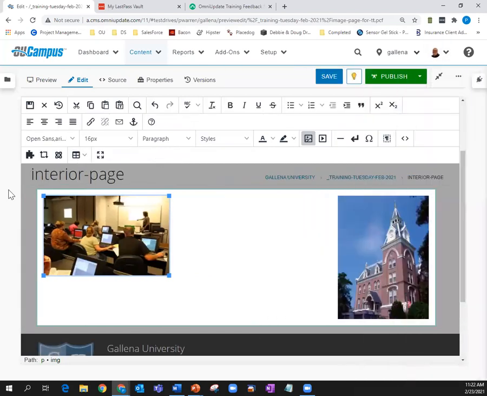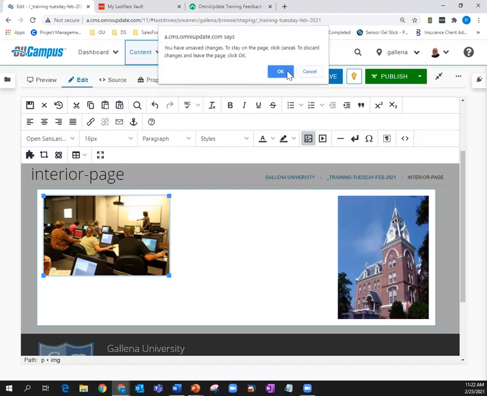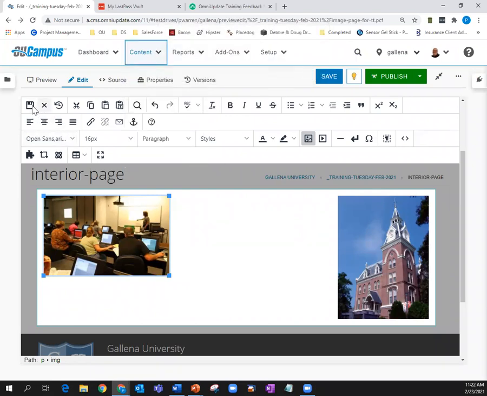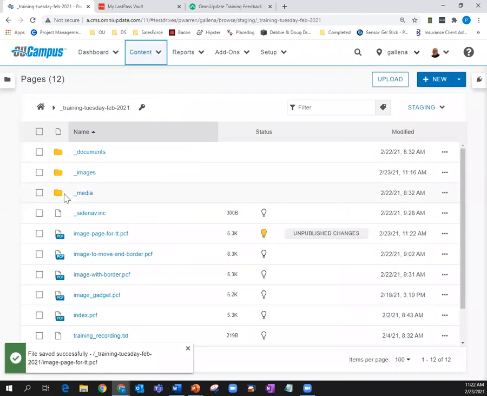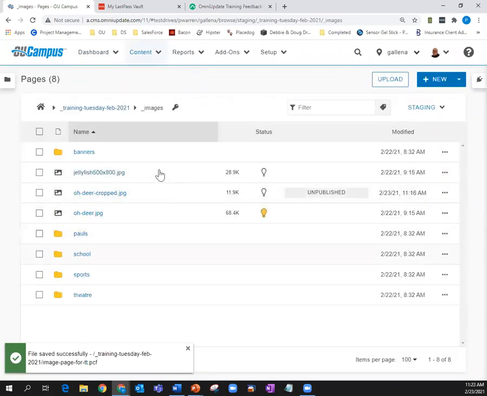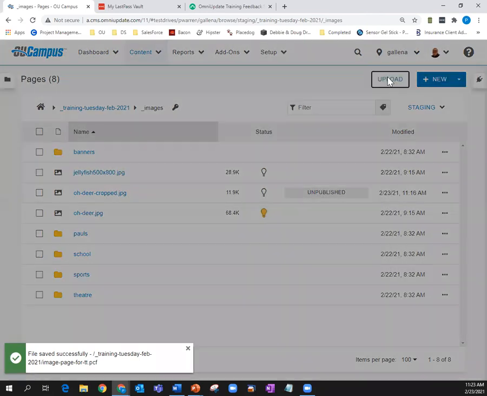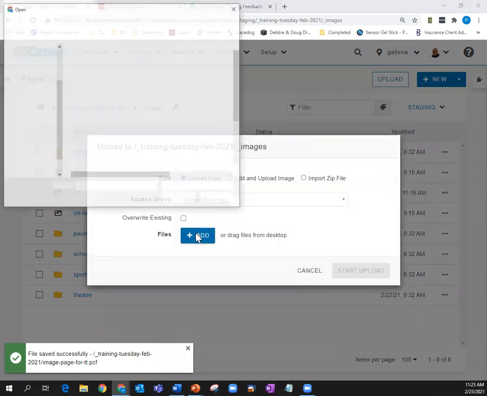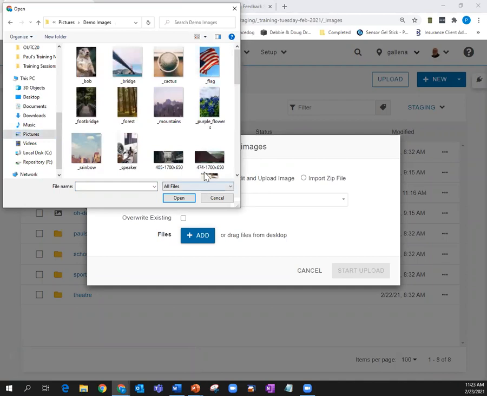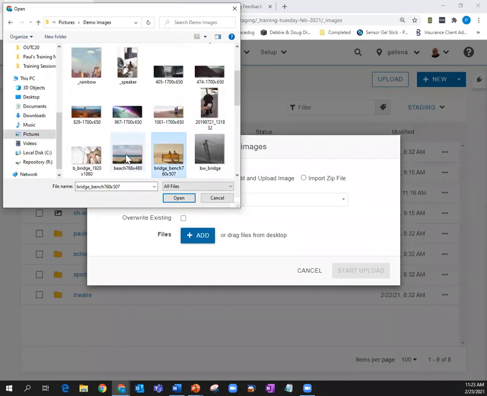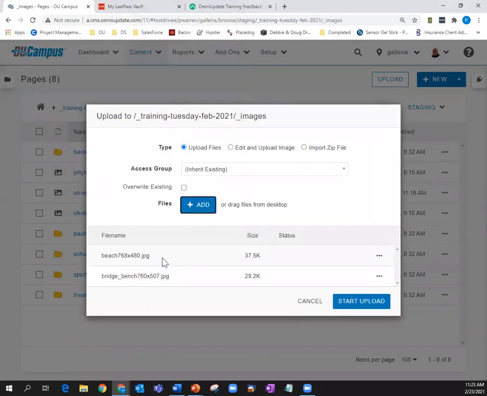If I do come in here and need to upload some images, there's actually several different ways you can load images into your site. So if we come back to content pages here, actually we canceled this and saved this page for us here. So if I come back to content and pages and I go to my images, and maybe I want to load a couple of images here, I can do an upload. I can go ahead and add those files here. So if I come in here, go into pictures, go into my demo images here, and maybe I have a couple of images here that I want to go ahead and select, I can go ahead and click open, and that will go ahead and add those here.